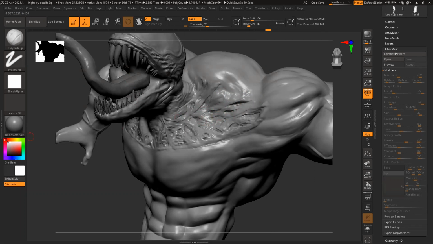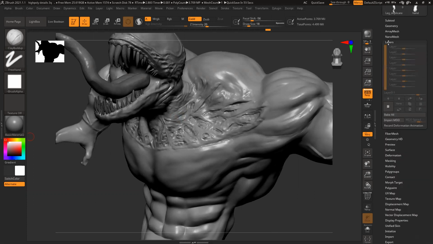Okay. So how to rename layers in ZBrush? You can go to Layer, add a layer, and there's a name option. Click on name, type whatever you want, and that's done.